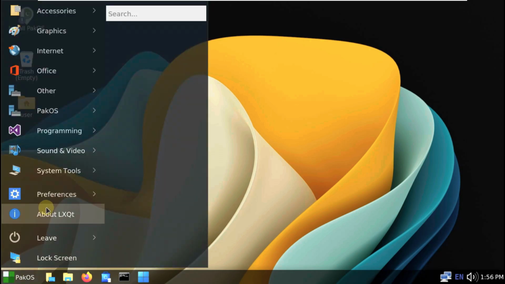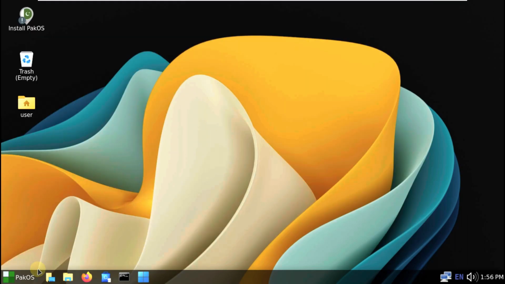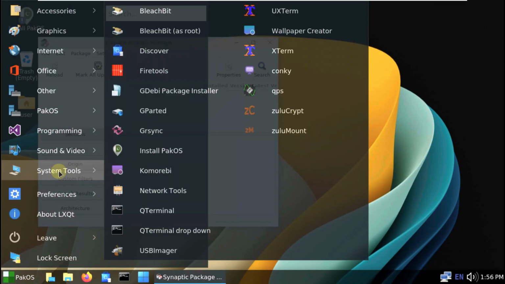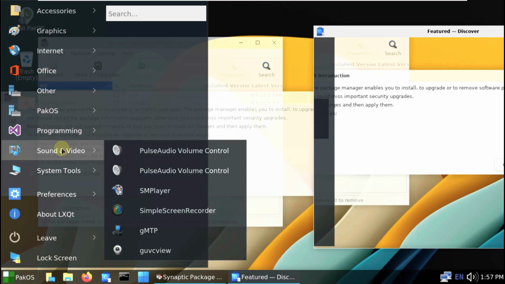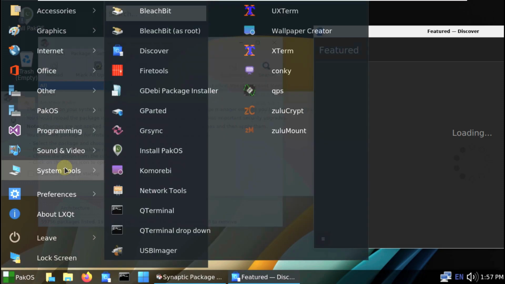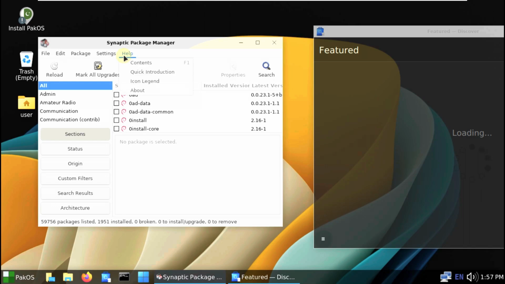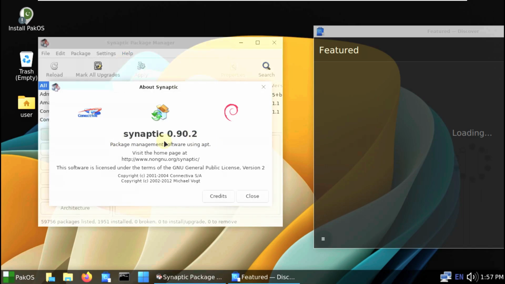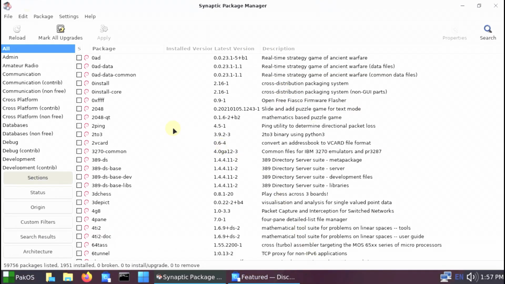I think what we still left is some of the apps. Let's open Synaptic Package Manager, which is also important. On the system tools, Discover. On programming, Genie, Icon Browser, Sound and Video. Nothing important, I guess. So let's stay with the apps and check the version and end the video. About Synaptic 0.90.2.